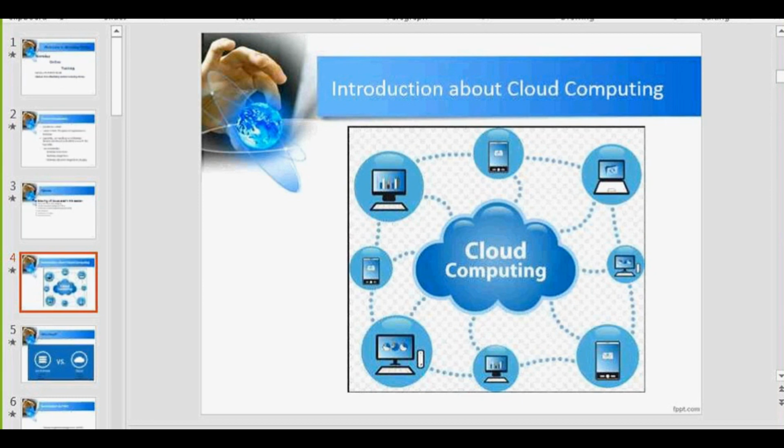If we talk about Workday, we don't need to purchase the software. Anyone who wants to use it just subscribes with the Workday company. That's it. Subscribing means they use it on a rental basis.